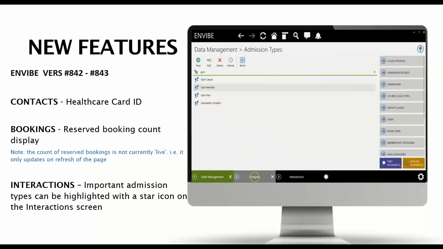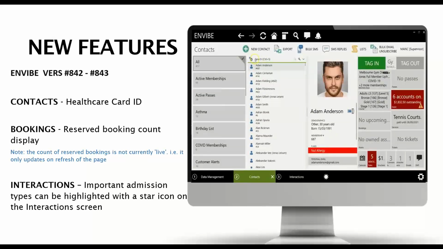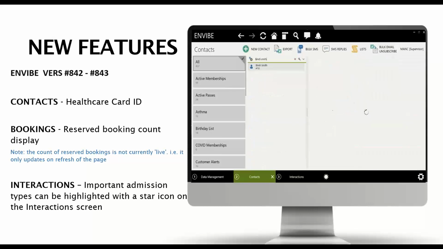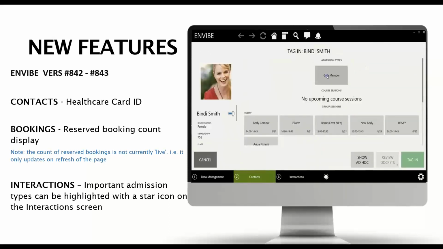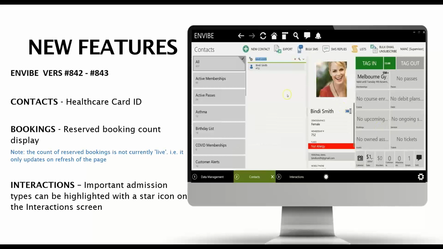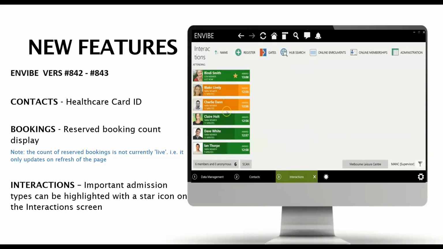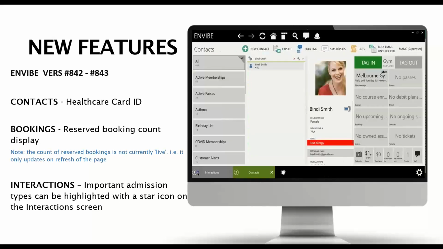If I then move to my contacts tab, let's tag in a member here. So how about we go through this? Let's tag and gym member and tag. Fantastic. Now we'll move along to our interaction screen. You can see we've got somebody tagged in, and here's our Mindy. She's got her star, so where she comes in, we're going to tag. Awesome. So that's how the star on the membership category is going to work in interactions.